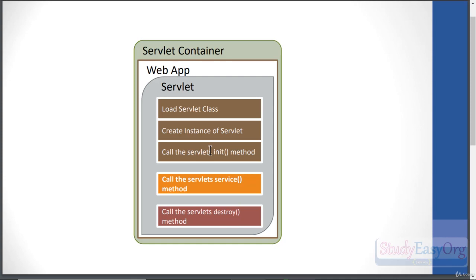Likewise, for every request, our service method gets called. Whenever there is a request, a hit on your servlet, definitely the service method will be invoked and will serve the request. Likewise, when we unload the servlet, when we stop the web server, finally the destroy method gets called so that all the resources used by the servlet can be released. So these three methods are very important when it comes to the lifecycle.